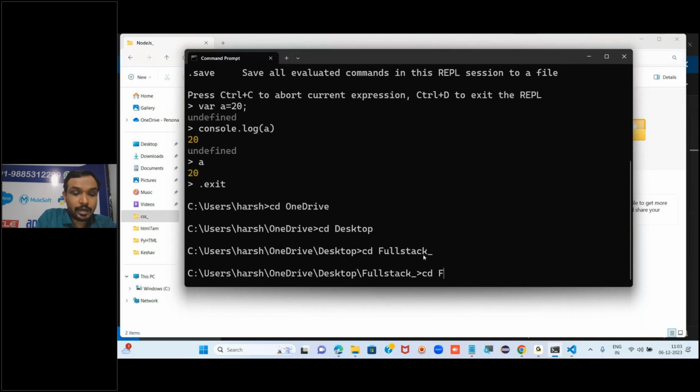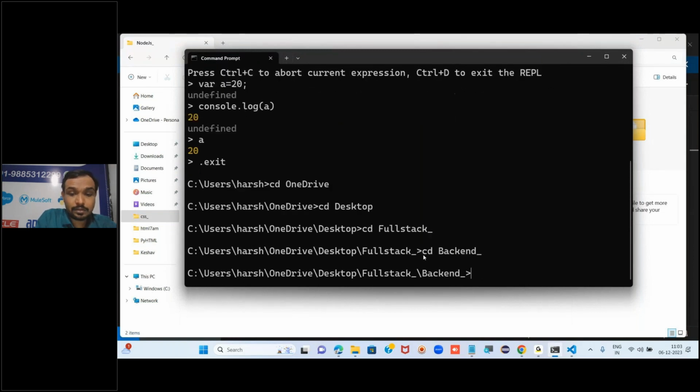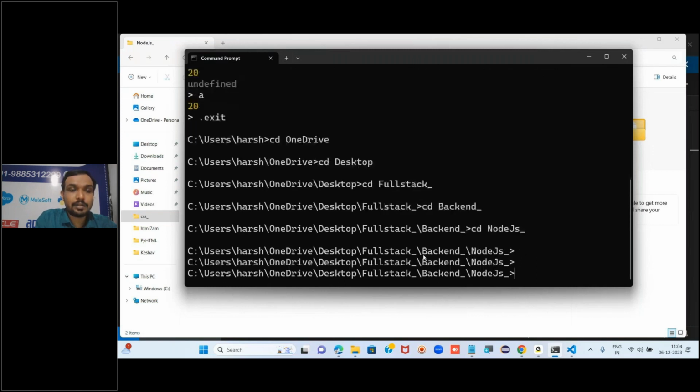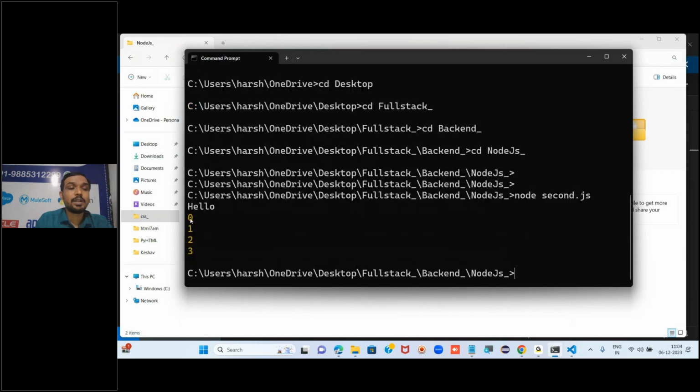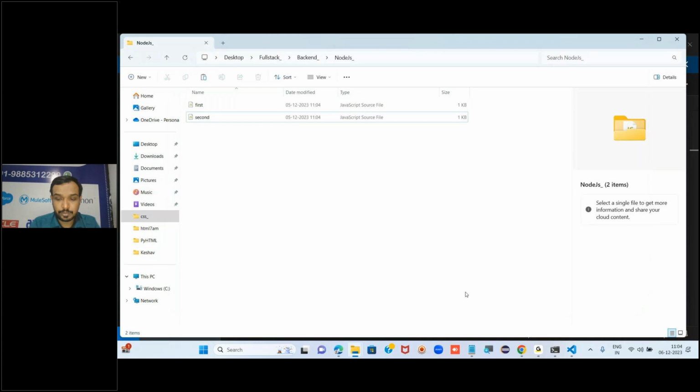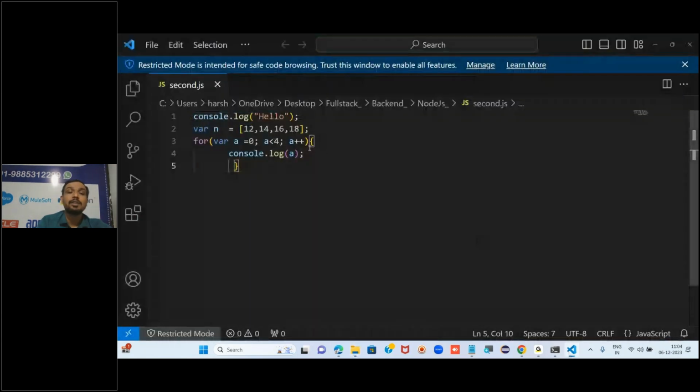We have to get into that. No, this time it is backend, right? No, now we are in that. So I want to run the file second.js, right? Yeah, second.js. Hit enter. Yeah, it's printing only index positions, right? Don't want that. I want to print the data present in that array.